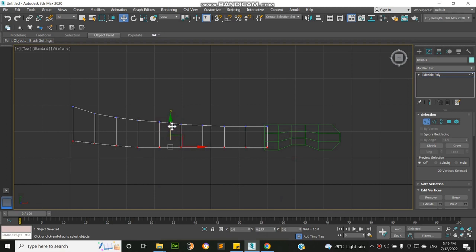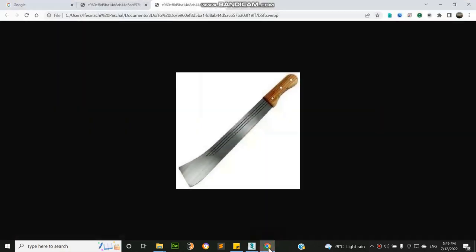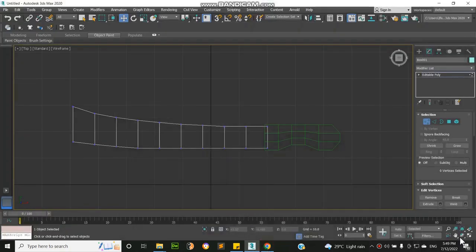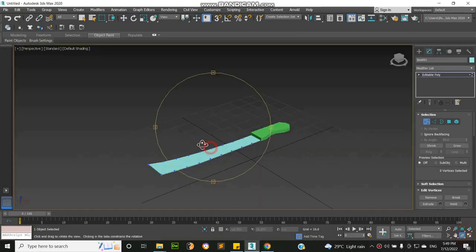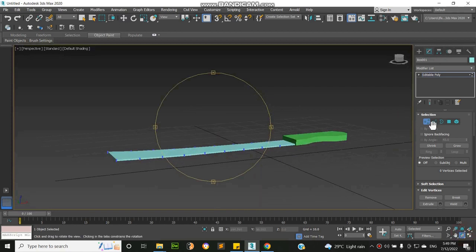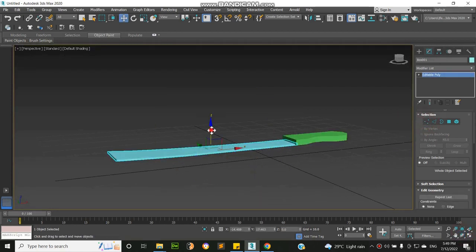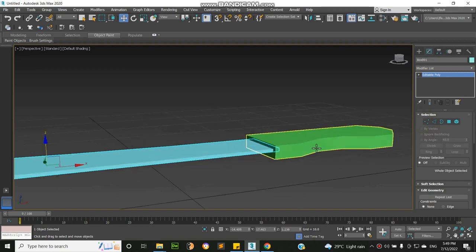Bring these guys a little bit down, and then make sure there's no mistake around it. Go back, watch the blade again. Let's go back to our perspective view and see what we have. Okay, this is what we have so far on our perspective view. So we have to bring up the blade a little at the center of this wooden handle.